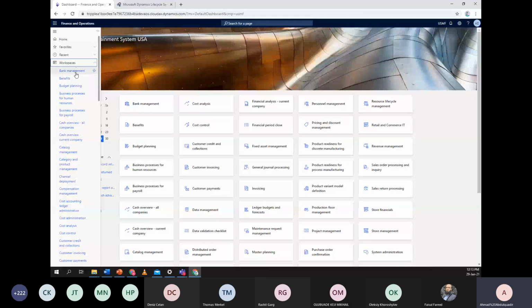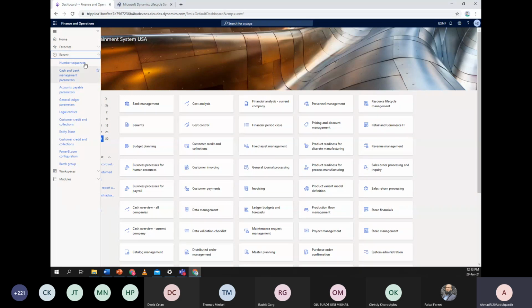Workspaces are a beautiful feature that allows you to focus on a particular set of activity. So you are able to do that. And you also have your recent. So in Dynamics Finance and Operation, whenever you work on a particular module, it automatically adds it to your recent, so you can always go back to it. And at this side, you can always add any module to favorite. So when you add it to favorite, you see it in your favorite pane.